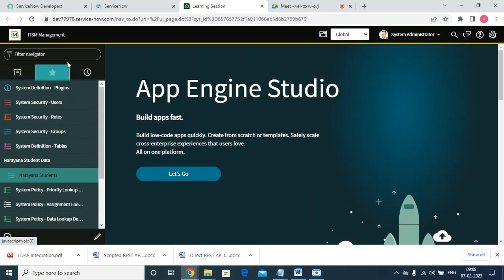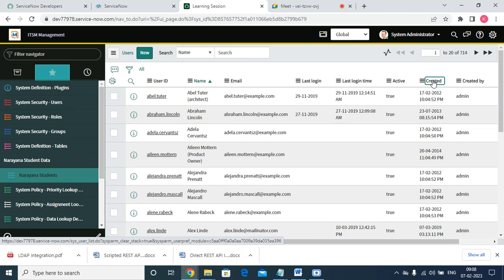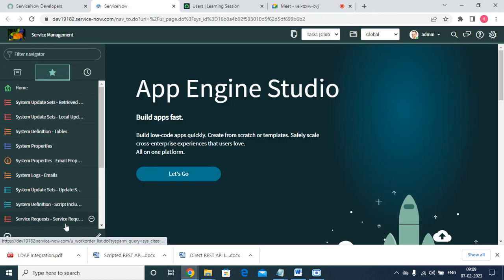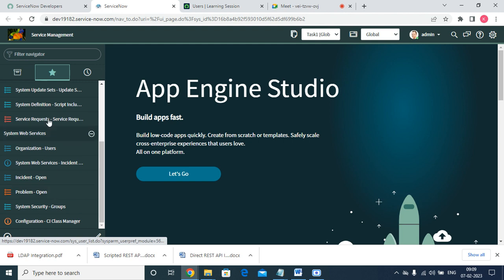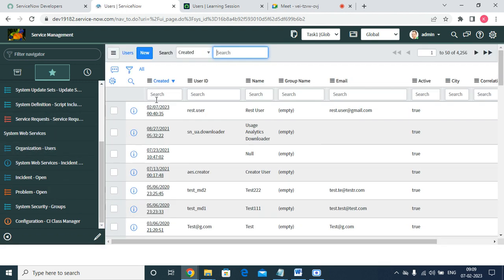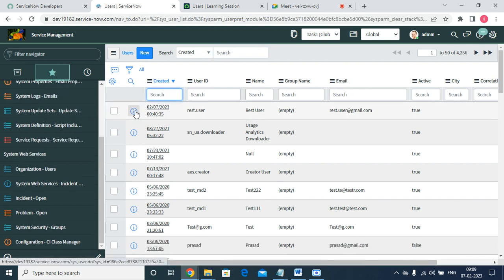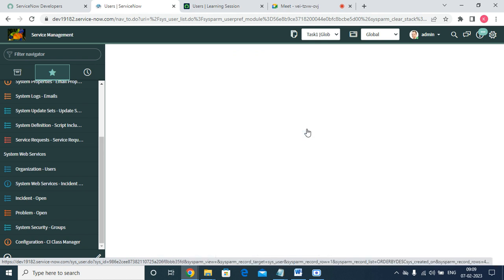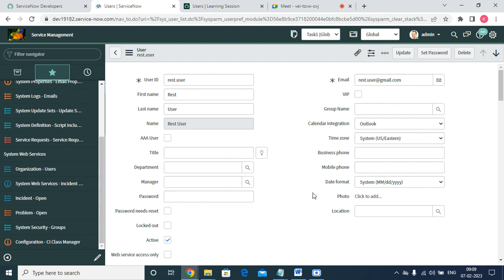For example, first we have to create a user. I have already created a user. Let's see here, the users. Here I created a user called rest underscore rest dot user. I just open this user, and this is the user I created in the test instance.